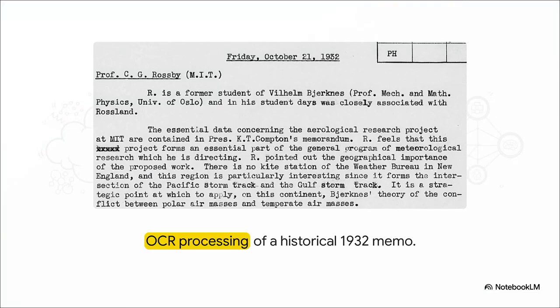Moving right along to Part 2, OCR and document digitization. When you're handling historical records, like a 1932 memo from a university archive, the very first step in the pipeline relies on optical character recognition, or OCR. We use cloud tools like Amazon Textract to scan these old documents. The tool goes in, draws these precise little bounding boxes around every single line of text, and then spits out highly detailed JSON files that we can actually work with.